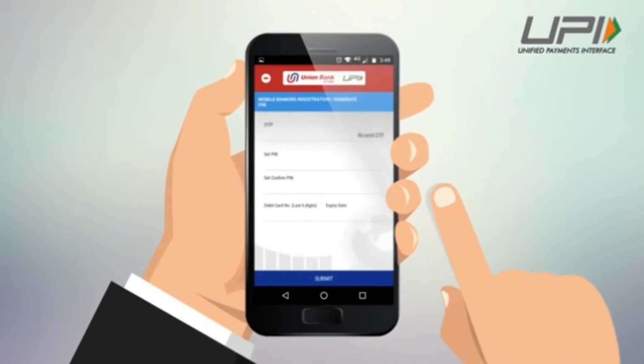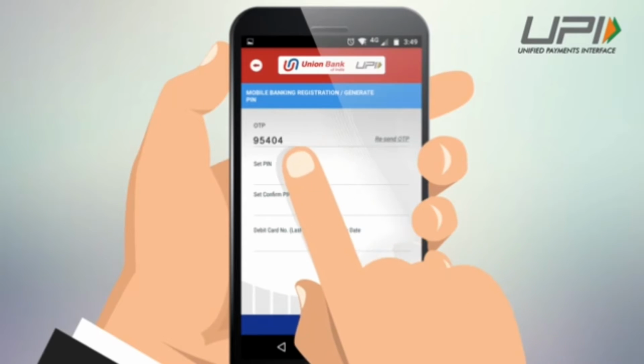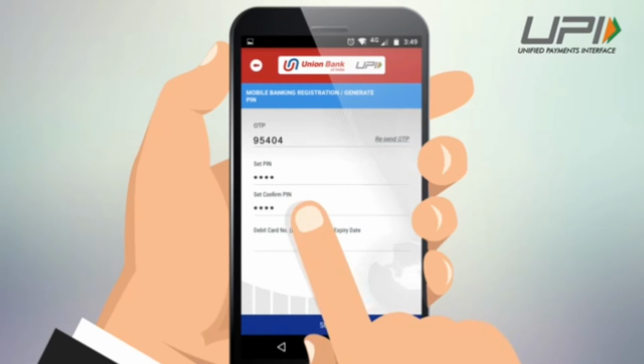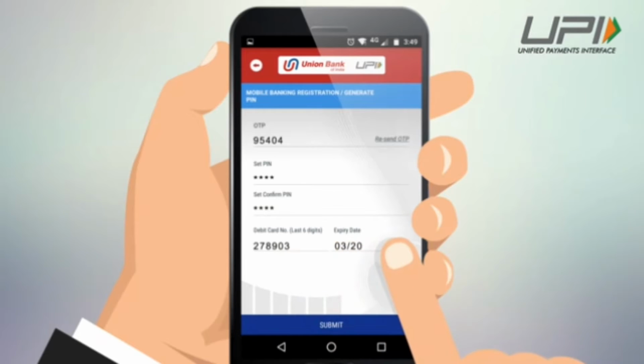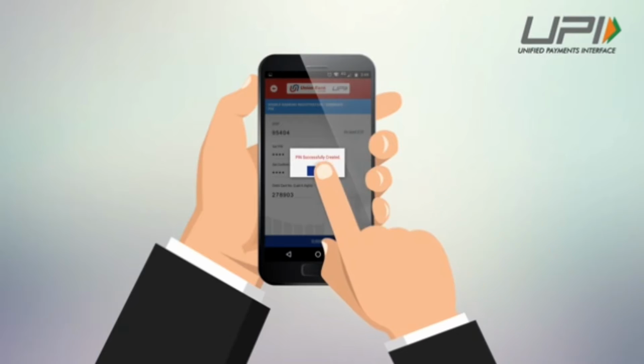Click on the Change PIN option. Enter the OTP sent to your mobile inbox. Insert your new PIN. Confirm the PIN. Insert the last 6 digits of your debit card number and its expiry date. Now click Submit. Your new secured PIN is successfully created.